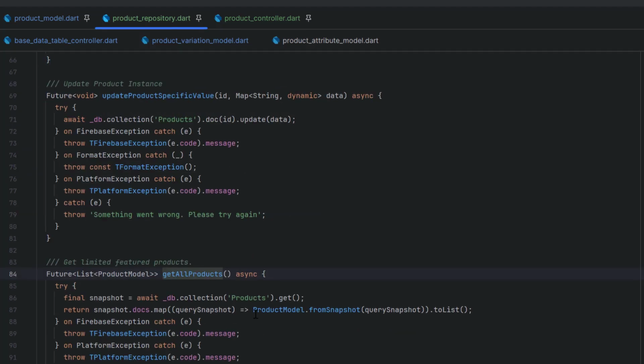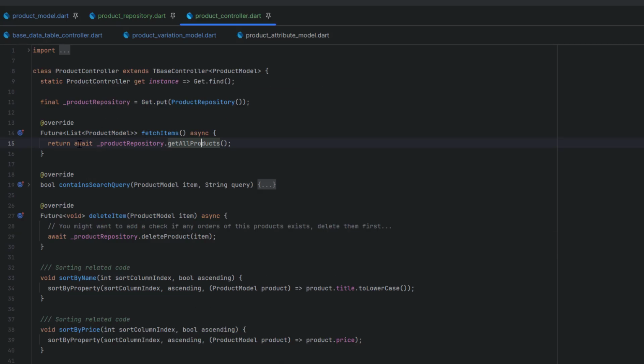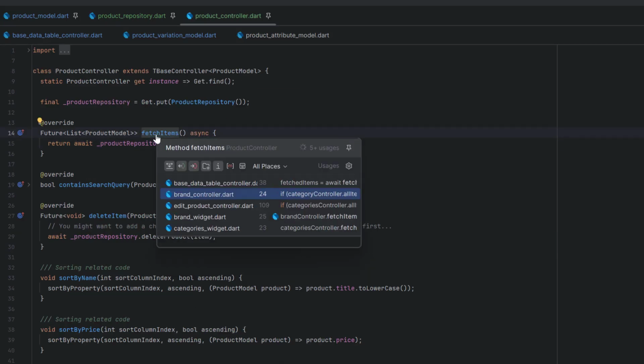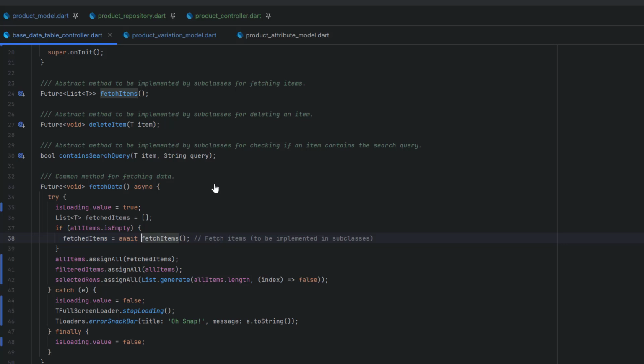So get all products is again going to get all the products and assign the products back to from where this function is being called. So go to the base data controller. This is where this function is calling to fetch all the products. And once that data is here, it is going to store it in the empty list. And then all items, filtered items, and the same number of empty selected rows, by default false, will be created.